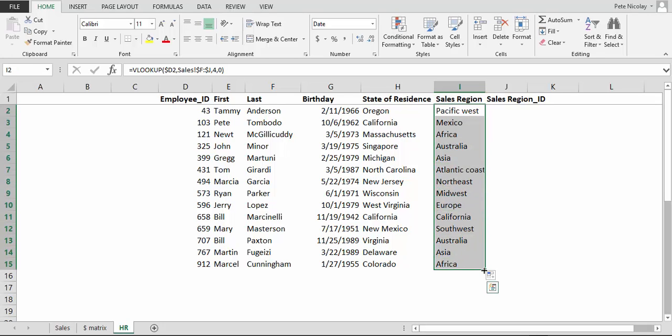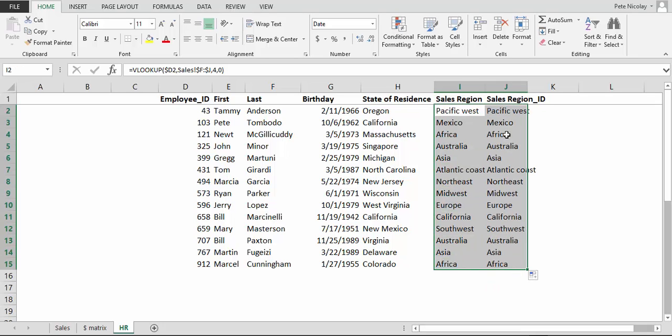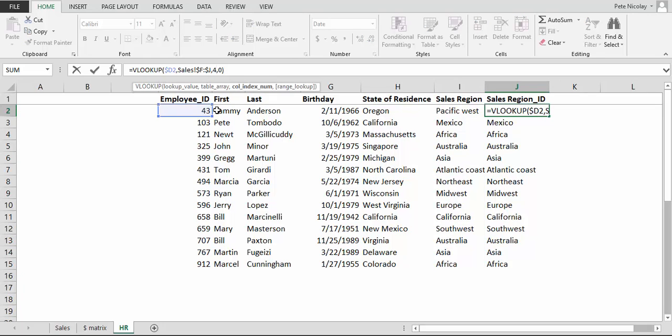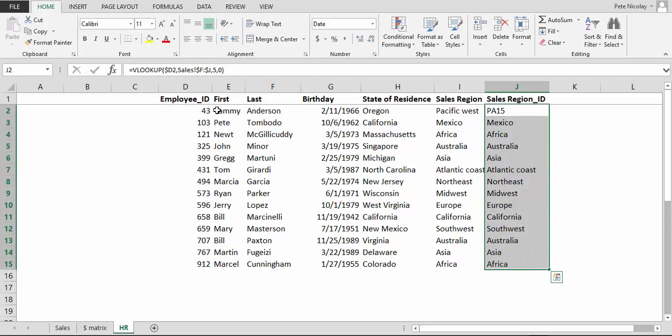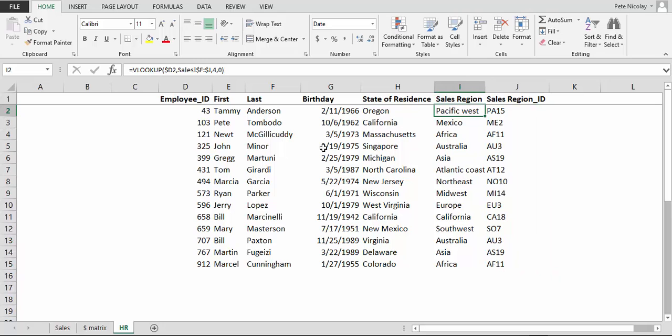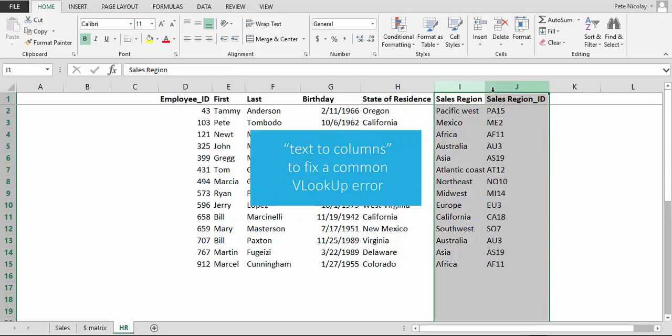For the sake of example, we can drag this to the right. Because we locked it, it works. The only thing we need to change is column index number from 4 to 5. And now you've got an HR tab with some sales data.